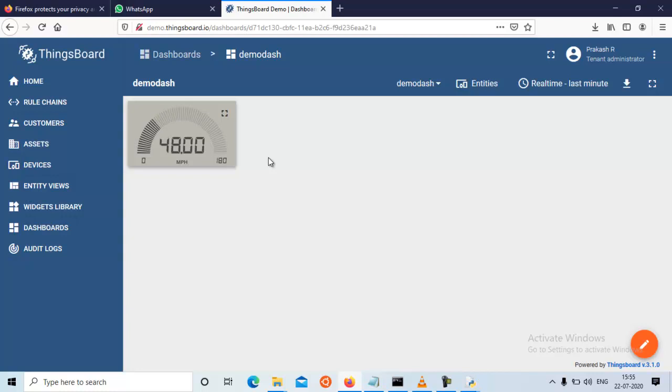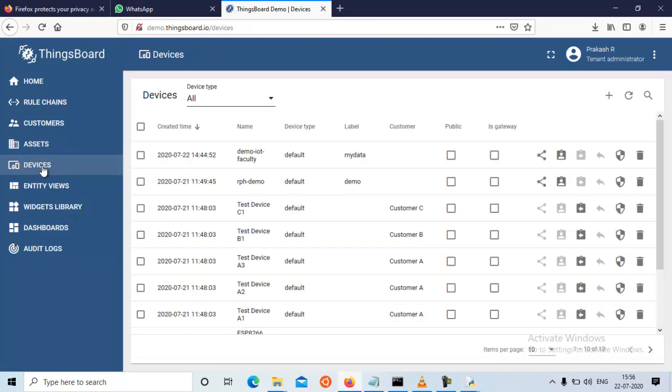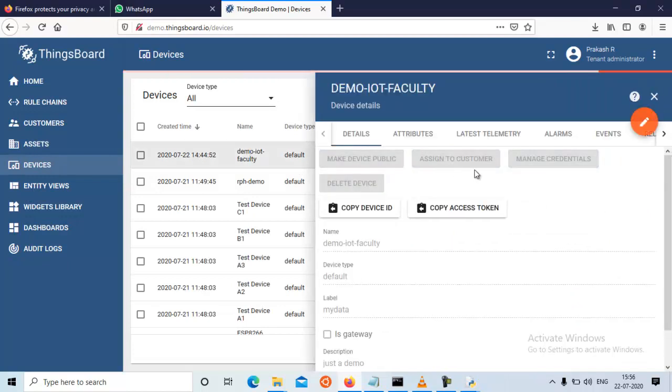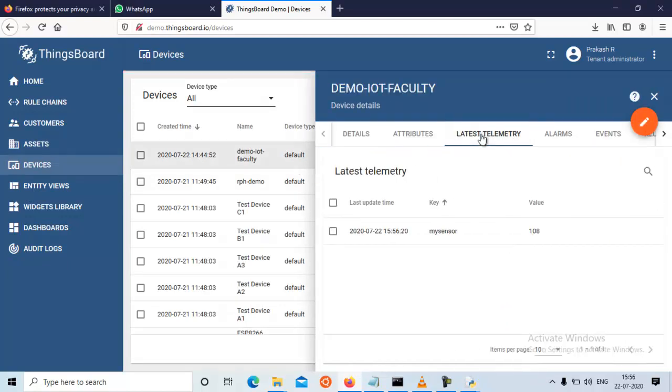48. So that's all. This is in real time. We are able to get the data, and then we are able to display that here. So we can play with the different types of gadgets. You can go to the devices, and there also you can check. If you go to the devices, here you can go to this and then see the latest telemetry.